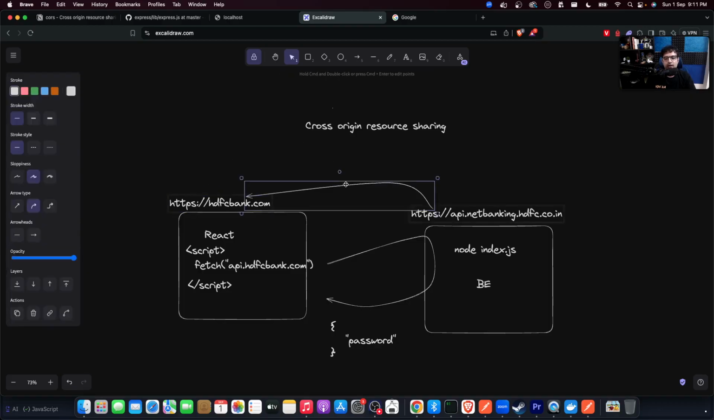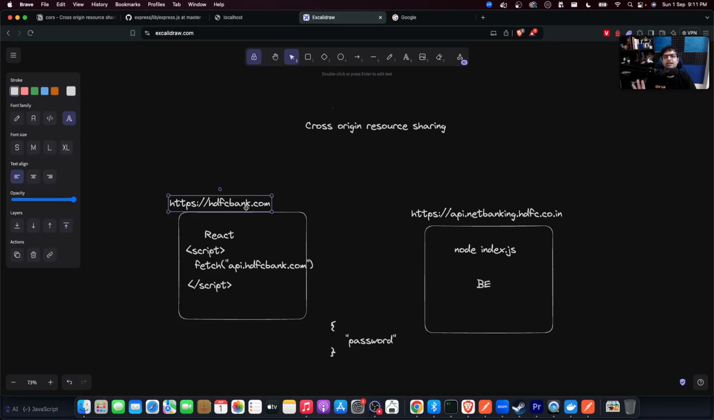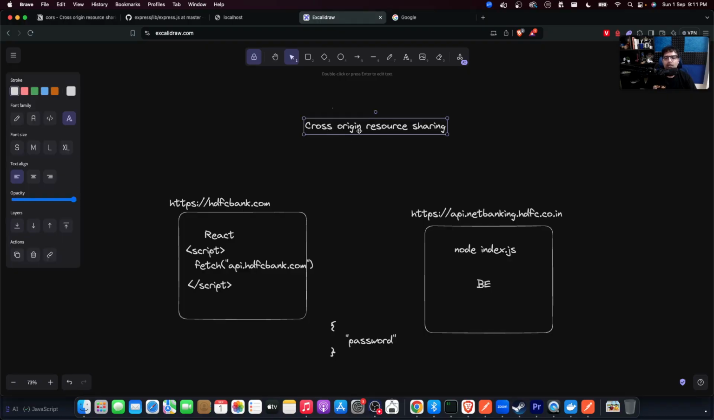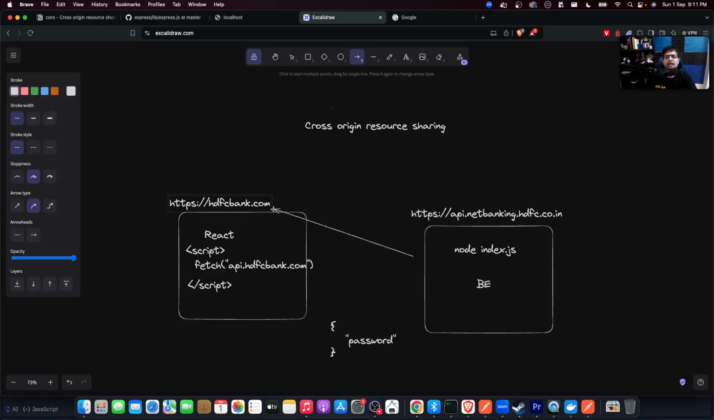netbanking.hdfcbank.co.in. Here also the origins are different, but the HDFC Bank front end should be able to hit the HDFC Bank backend. They should be allowed to do cross origin resource sharing. Even though origins are different, this backend server should whitelist hdfcbank.com, saying that if the request is coming from this front end, then it is fine. I will allow this request through.